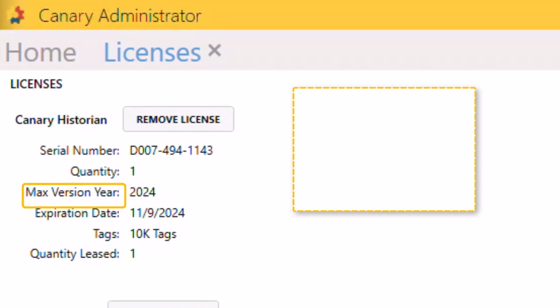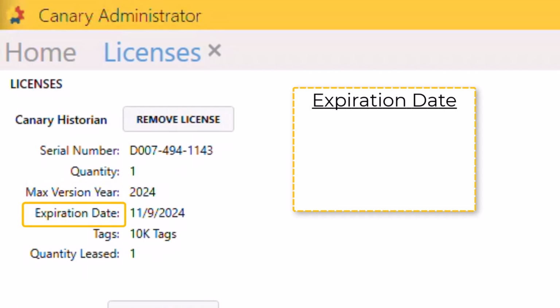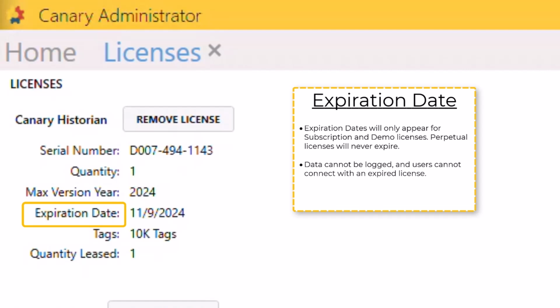Next is the expiration date. A date will only appear here for subscription and demo licenses. A perpetual license will never expire. The expiration date is set when the license is created, not when it is pulled. If a license expires, data can no longer be logged and users can no longer connect. Similar to max version year, this date will be extended whenever the subscription is renewed and the replacement license is applied.